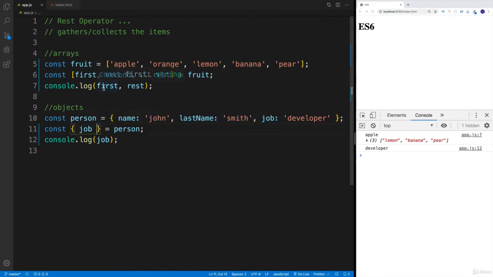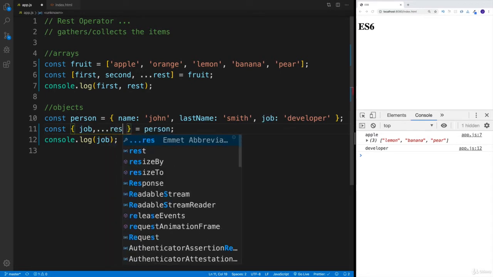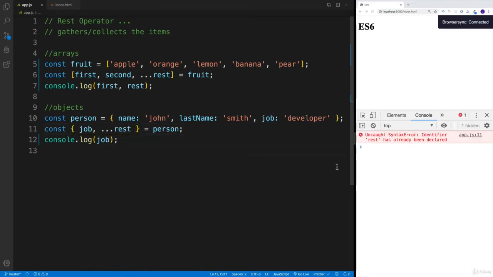However, we already know that we can use the rest operator. So let's try it out. Again, we're going to have a comma, rest, and let's see what we're going to get in the console. Now, in this case, notice how the identifier rest has been already declared.